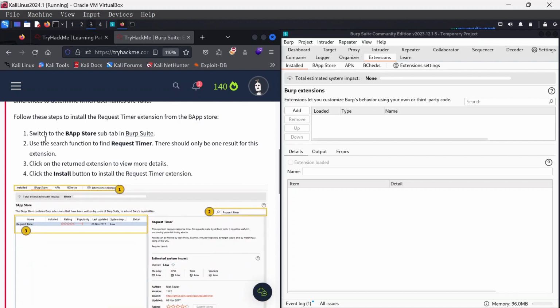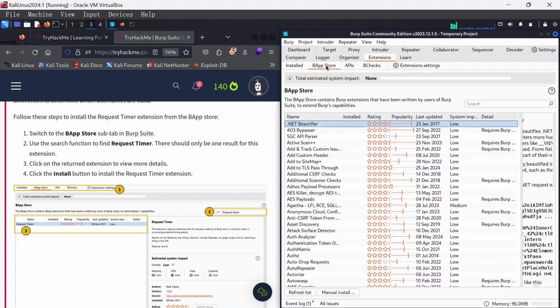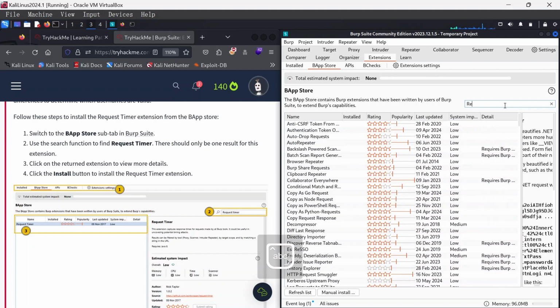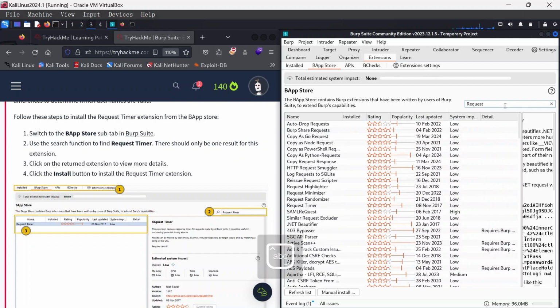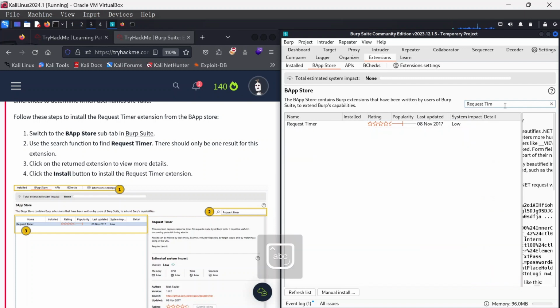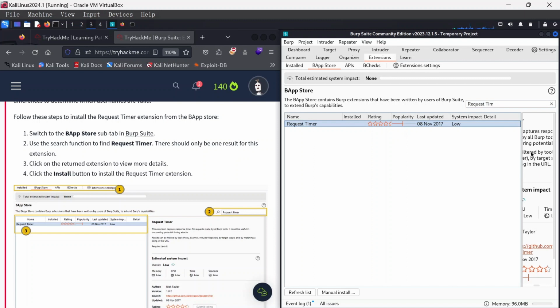Let's do that. So we're going to switch to the BApp store subtab in Burp Suite. So where is the BApp store? We have that here under Installed. You have BApp store. Under this BApp store, the next thing we're going to do is use this search function to find the request timer. As you can see, we have that here. There should be only one result, so we have only one. So click on that.